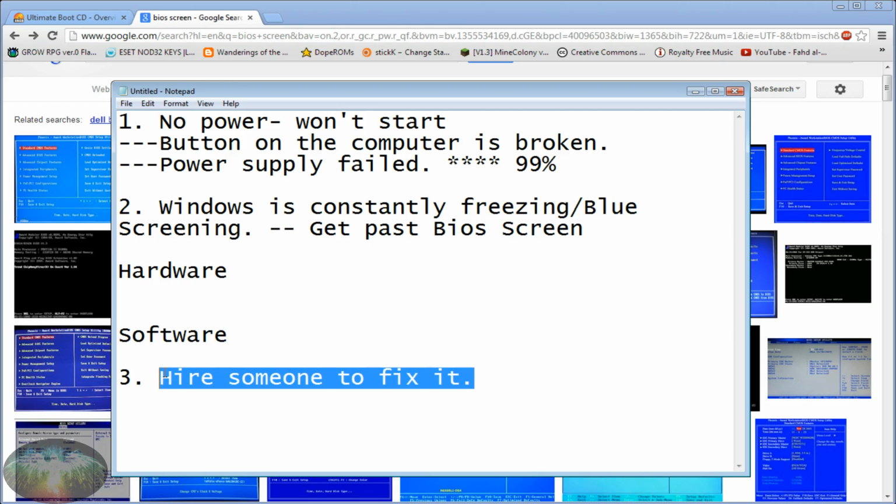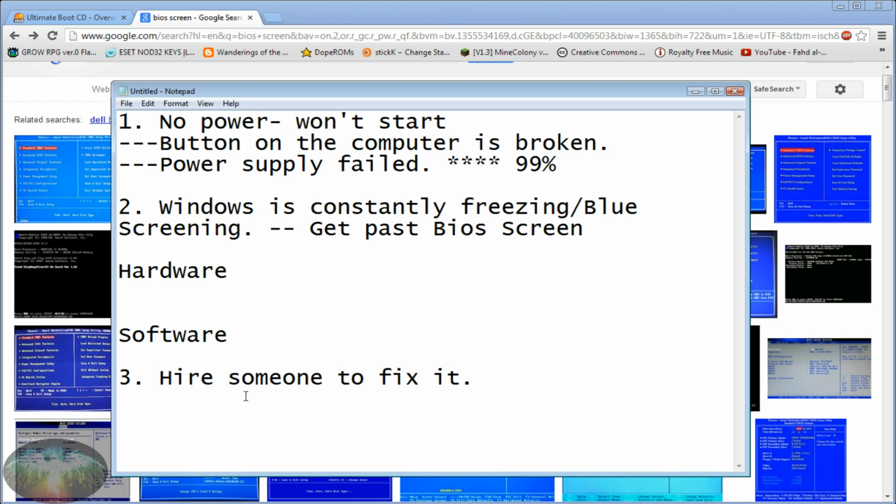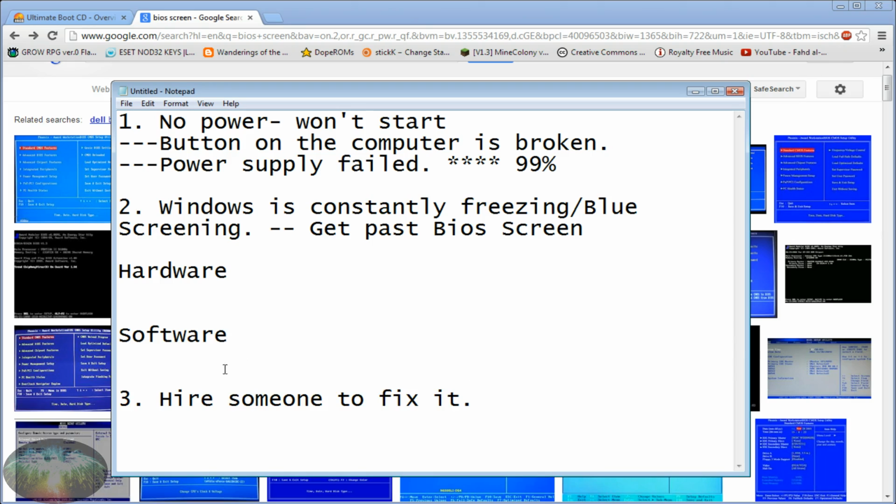It's going to be very complicated. If that's the issue, you can't get past your BIOS, you can't get past Windows loading, you can't get to the welcome screen, you need to hire someone to fix it. If you can get to the welcome screen and it freezes on the welcome screen, that's what I actually personally had, then don't worry, we can fix it.